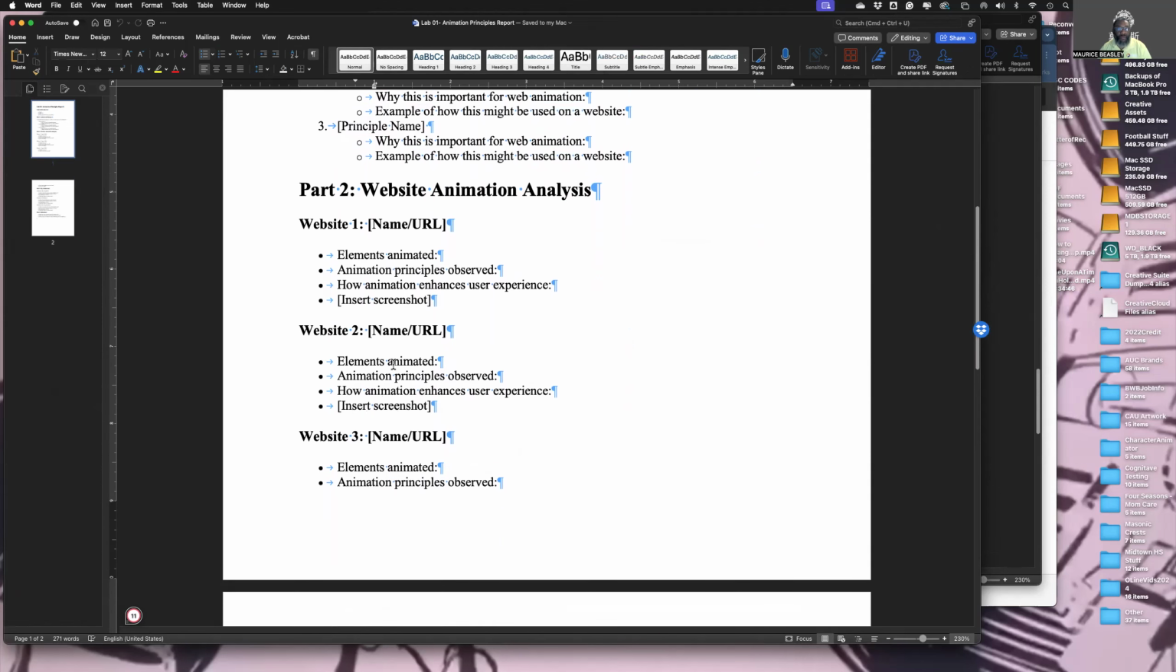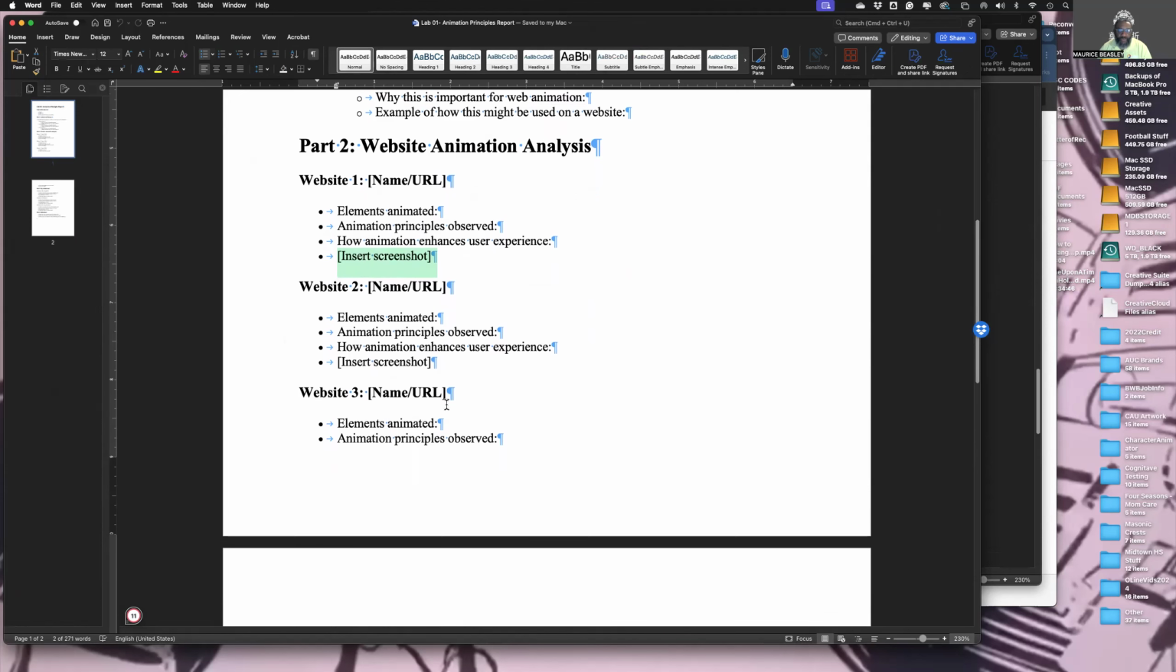Where it says insert screenshot for part 2 for the different websites, you can insert the screenshot right there. You probably have to reduce the size of it to make it small. If you don't want to do that, you can attach it as a separate file if you made the screenshots, and package all that together with the report. You don't actually have to put the screenshot in there.